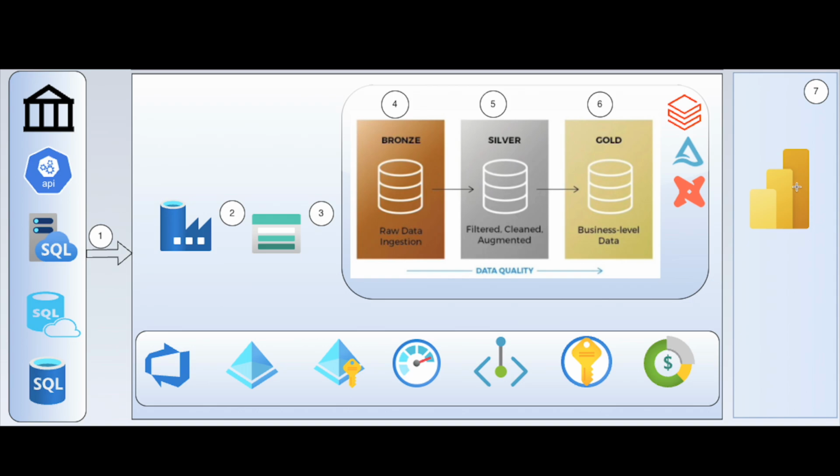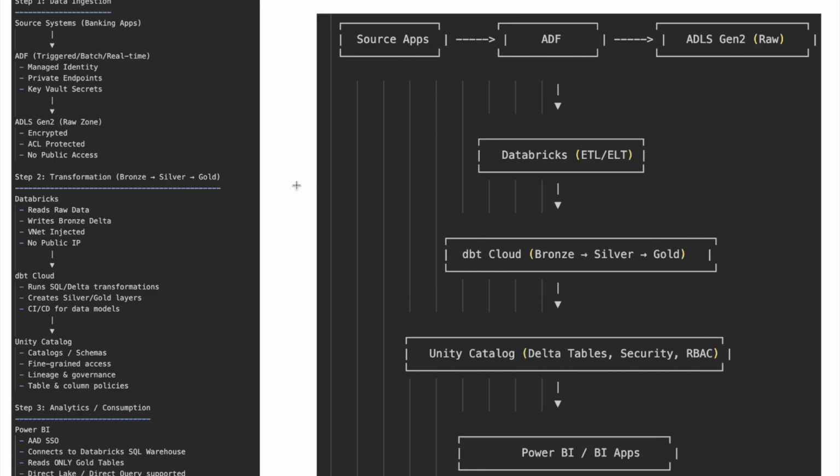And finally, we have a Power BI report, which we will connect directly to our Databricks, and we will build some Power BI dashboards, the visualization. Typically, here is the flow of execution of our entire end-to-end project.